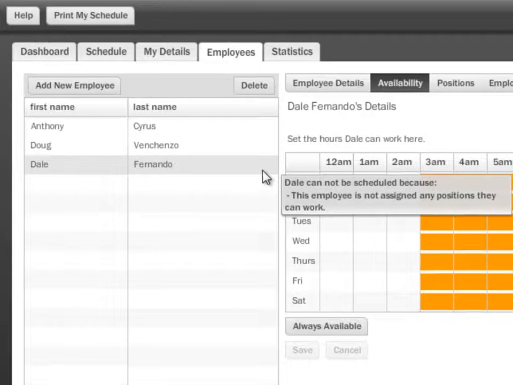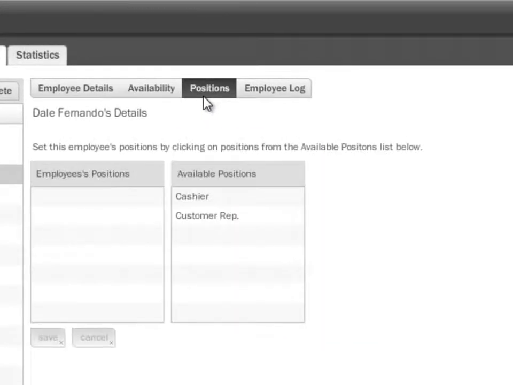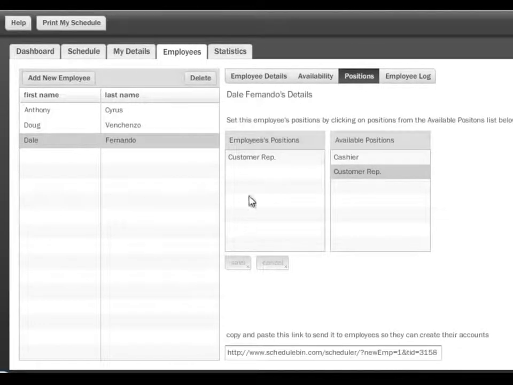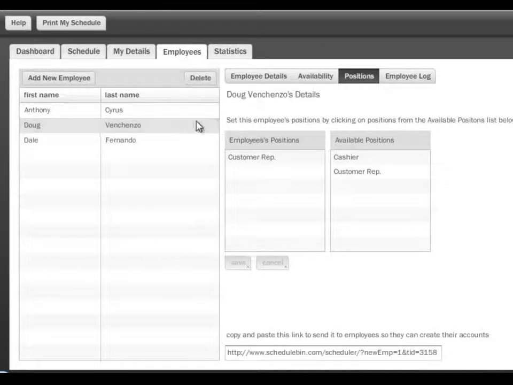With the new employee's availability saved, when you hover over his name in the list of employees, it'll now only complain that he doesn't have any positions. To fix that, we'll click on the Positions button and assign him a position. Now when we hover over our new employee, there are no notification pop-ups, meaning that this employee is ready to be scheduled.